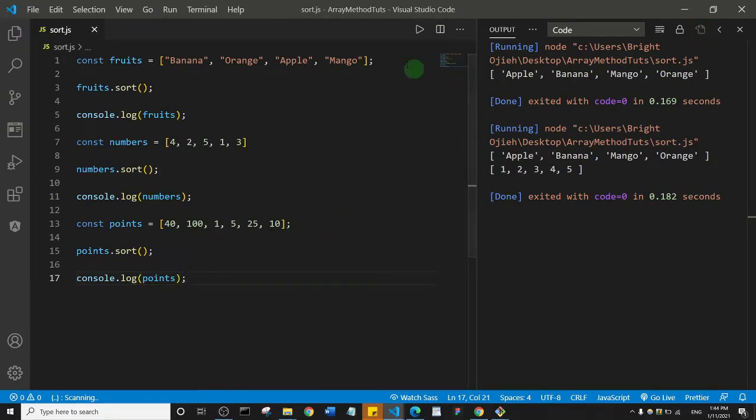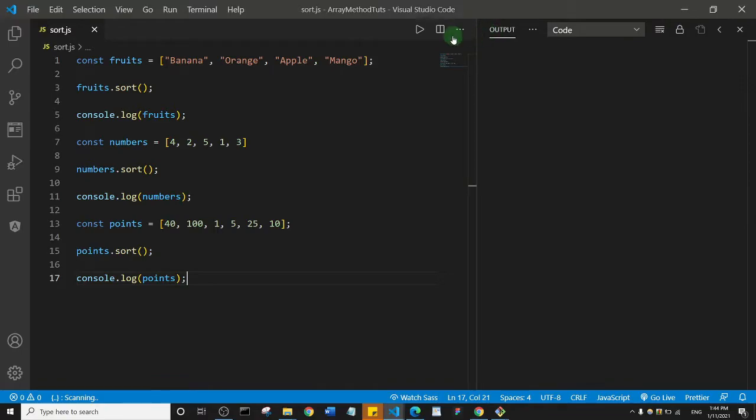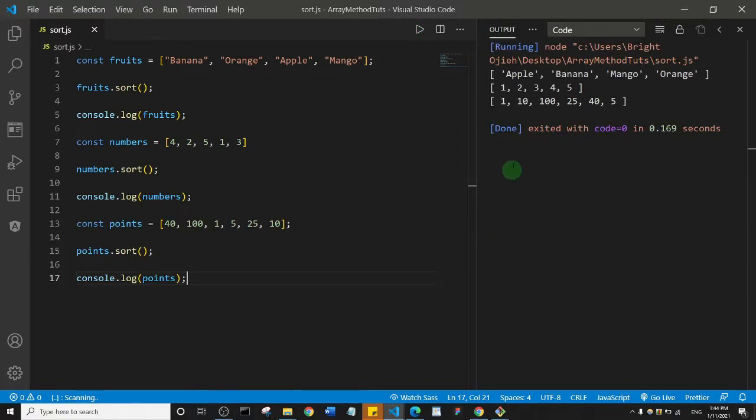Let's save that, clear the terminal, and run this code. So we have 1, and then we have 10 and 100 and 25. This is definitely not what we want. We want this to be sorted in ascending order. But the problem is that in 100, for example, the first number we have is 1, and same for 10. So it's actually just picking the first digit and arranging in that order. So definitely we're going to have issues when we're dealing with these kinds of scenarios.